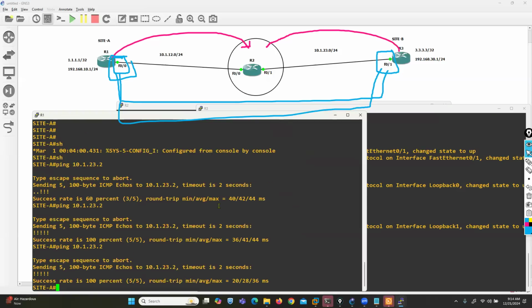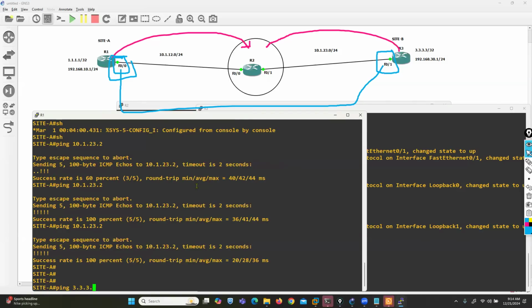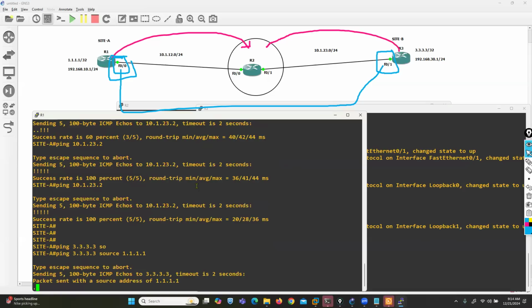Yes, sir, I'm hearing you. I have reachability, okay? You can see now from this site A branch office, I can communicate with this site B branch office's public facing interface IP, but I don't have any reachability between the LAN portions. So ping 3.3.3.3 with source 1.1.1.1. I'm not getting a reply. See, I'm not getting a reply. So we don't have reachability.